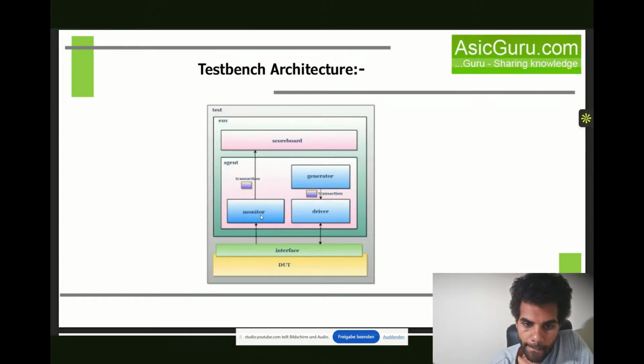Now come to monitor. Monitor is a passive element and it only observes the output from the interface and passes its result to the scoreboard using transaction. Now scoreboard compares the actual result and the expected result and it will tell us whether our test case passed or failed. We will move to its code one by one.